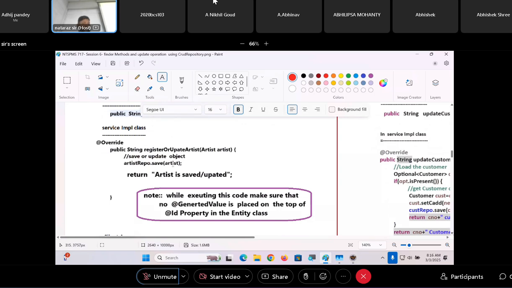This repository save method either saves or updates. While executing this method, make sure that no generated value is placed on top of the @Id property of the entity class. Why? If it always generates a new number, it will think about insertion. If you want to do an updation operation, you have to give a doctor object with an existing number. So when a record with that number is found, only then it will think about update activity. We'll see it practically.